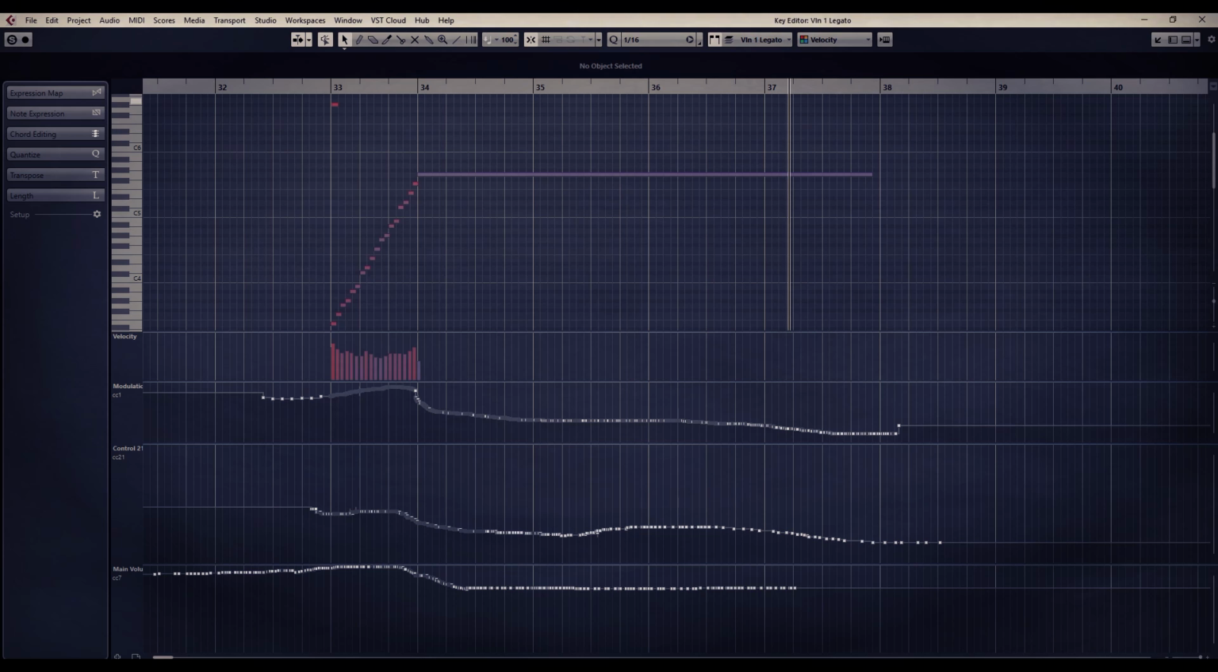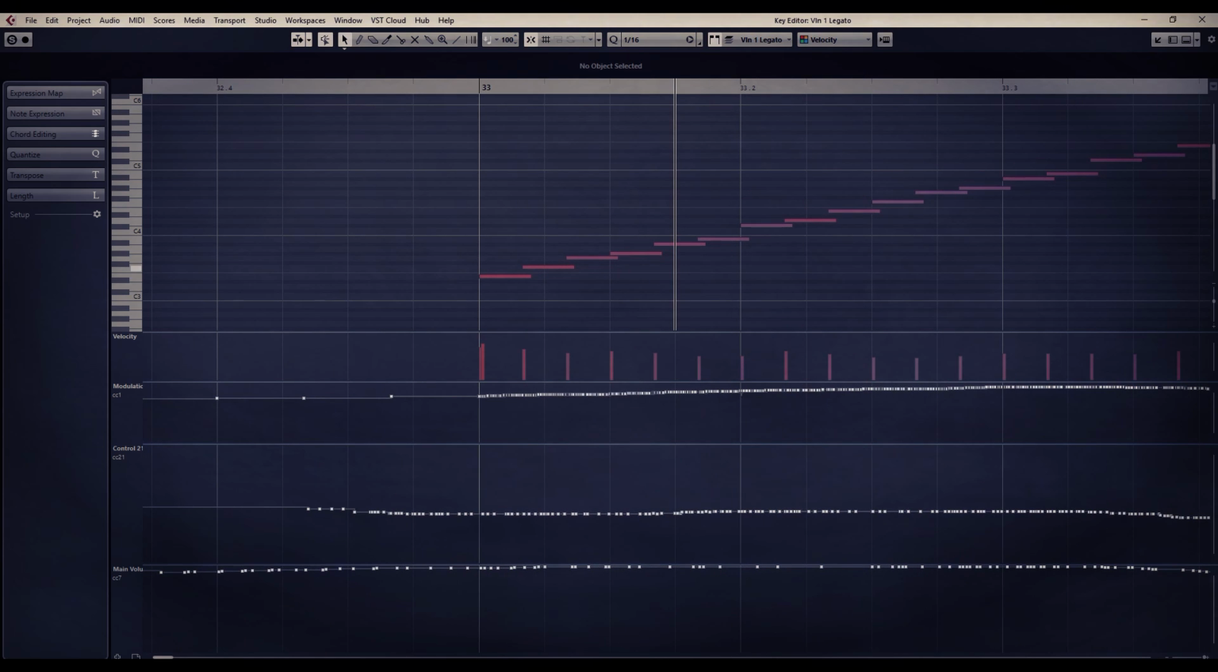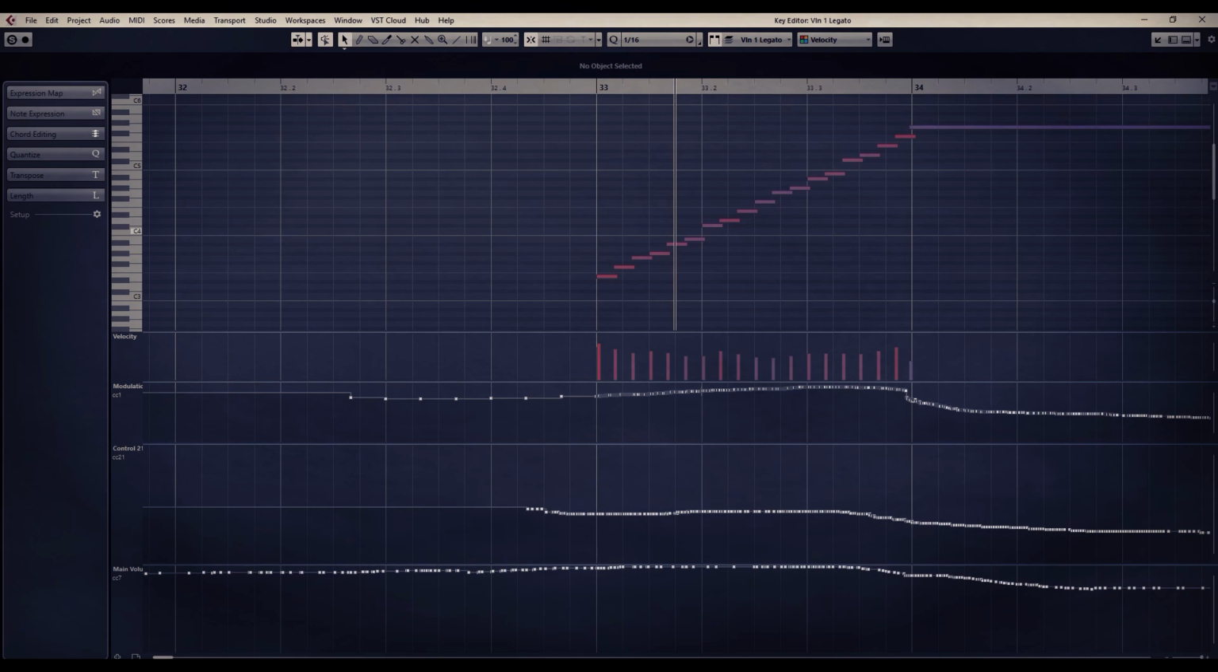And there's an example of trying to pull off a run that's very fast. You can see the amount of programming I've done. It's also how the notes overlap. If the notes don't overlap, or they overlap more or less, that affects the sound. The velocity, the modulation of dynamics, the volume, and that's vibrato as well.